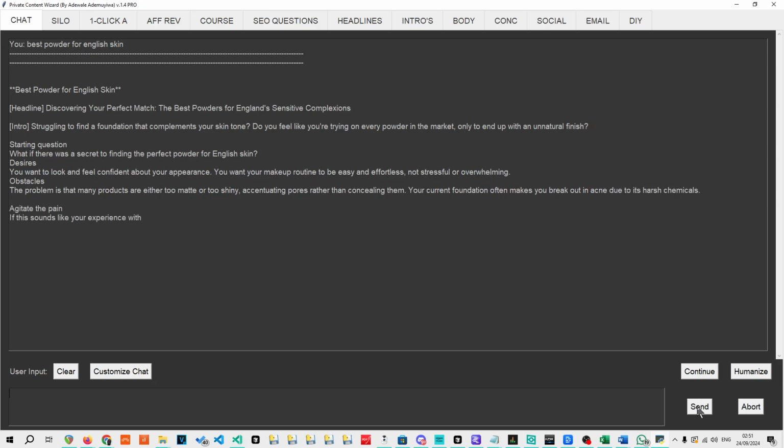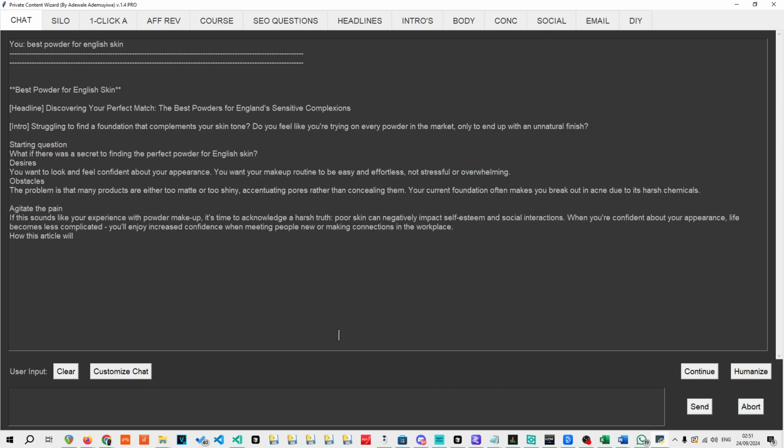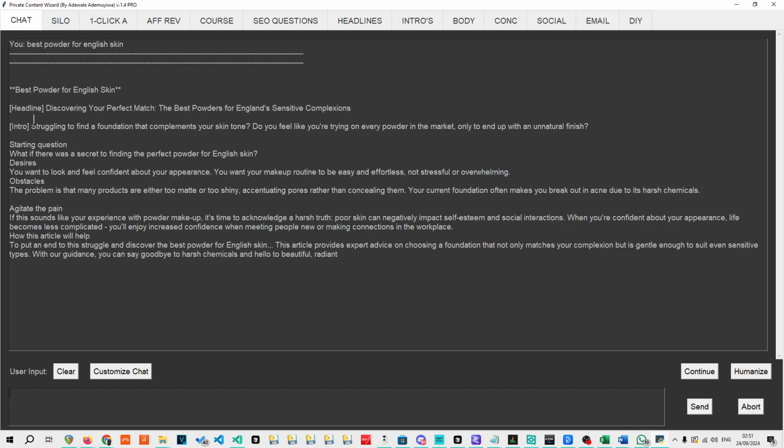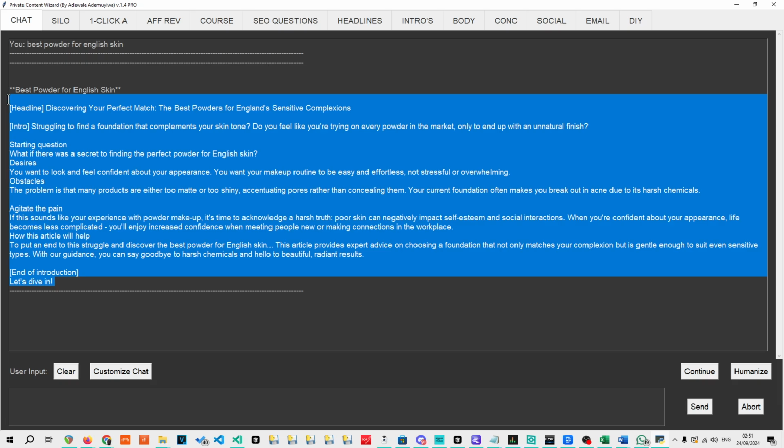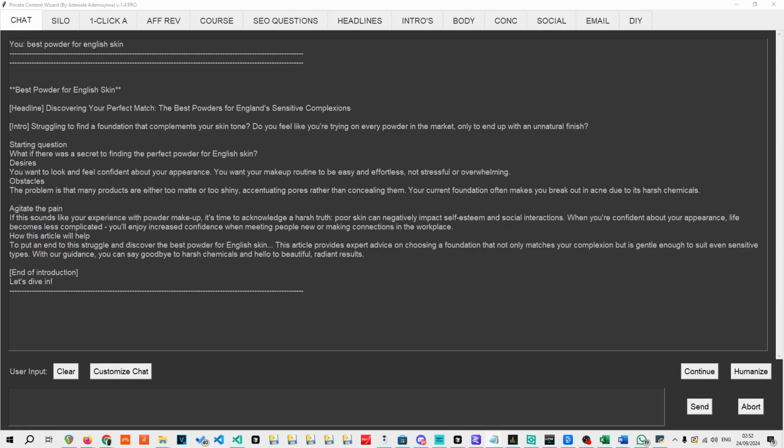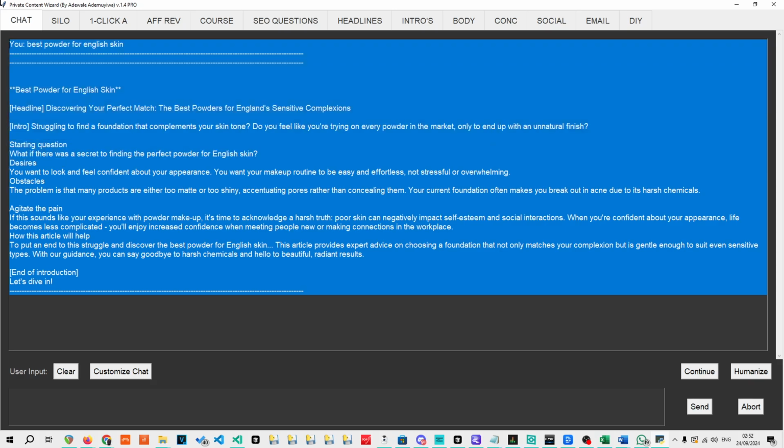And you may notice that sometimes it doesn't follow the instruction exactly because it's missing some of the square brackets, which you can easily add. Okay. Let's get one more sample. Clear.